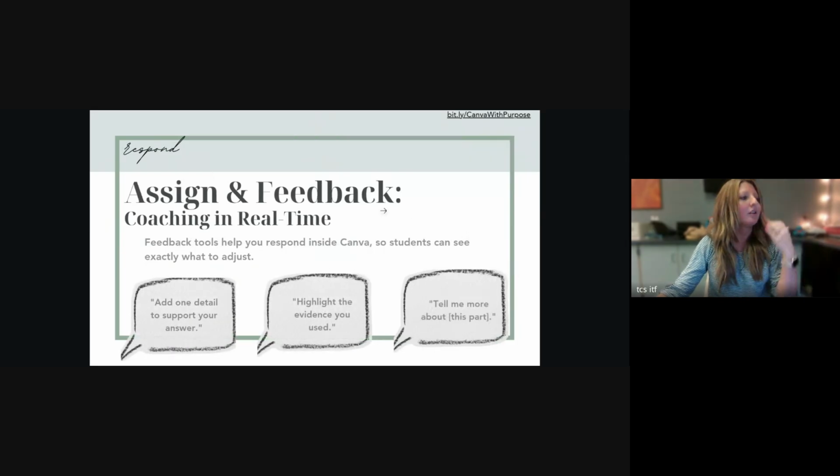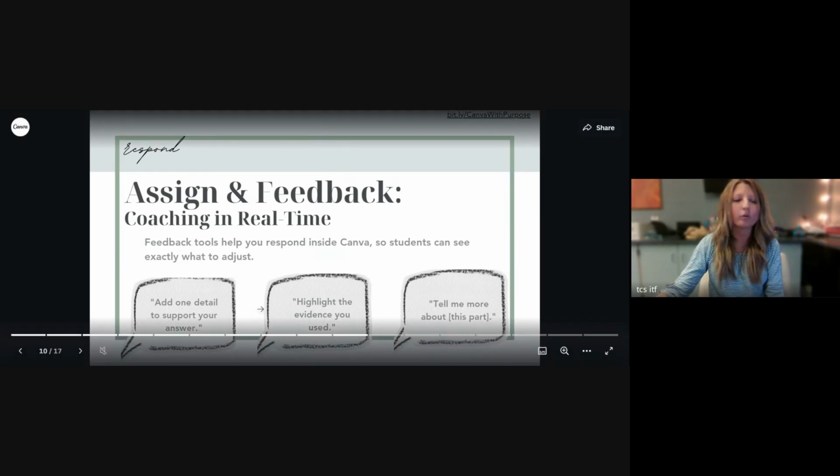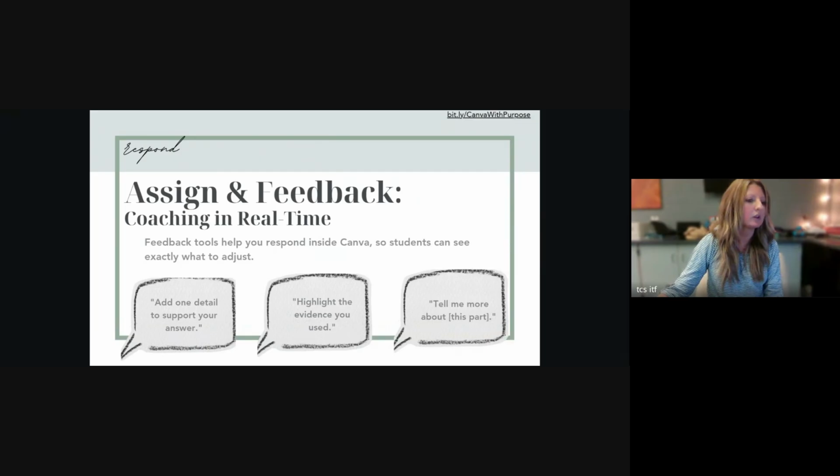So assigning and feedback. It's really easy to quickly highlight over something you want students to look at, leave them a comment, and then they can quickly comment back to you. You can have a little chain of feedback, and then students can just do a little check to resolve those comments after they've made those changes.